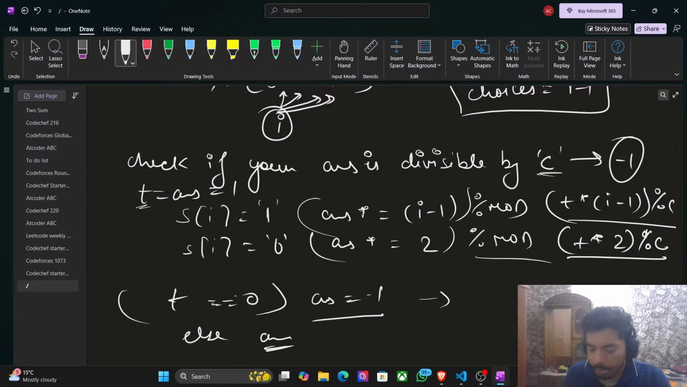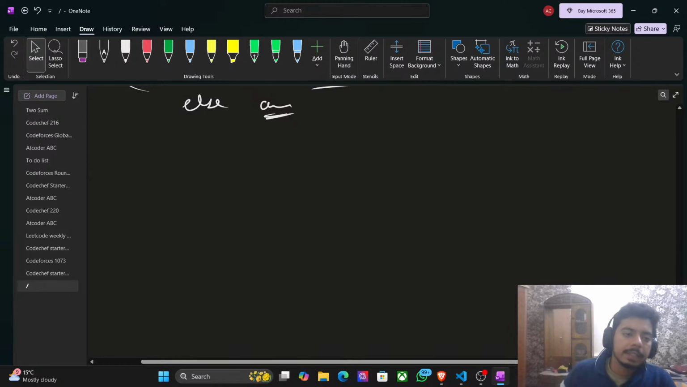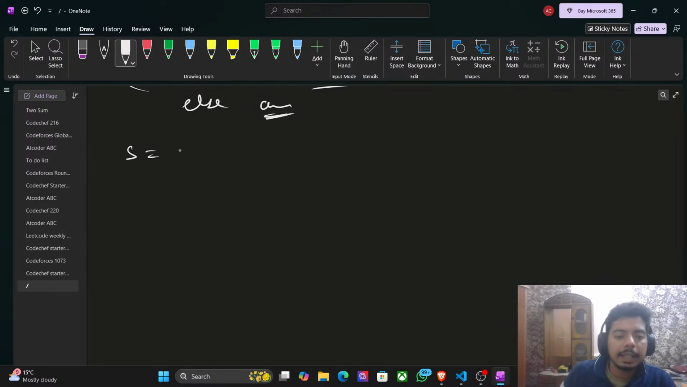So this was D1, and this is quite easy. We can try running on some test case. Let's say s is 1011. I'm not taking C currently; you can take any C.